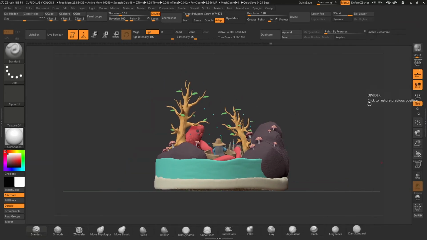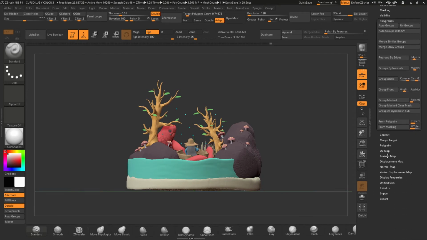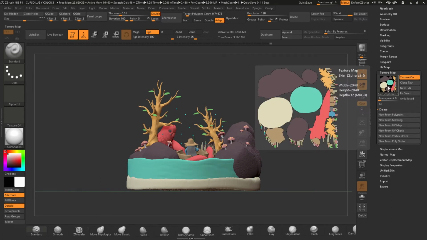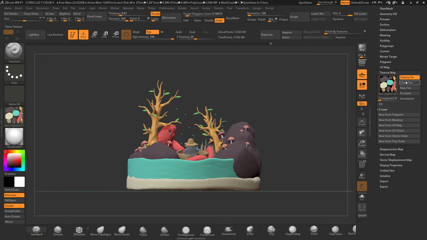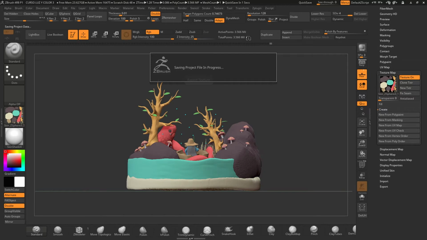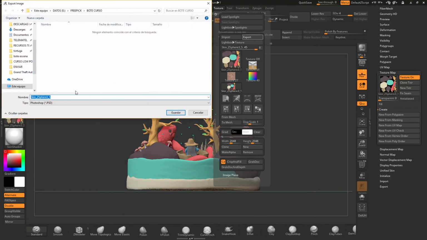Next we go to Texture Map, create New from Polypaint, and we get the texture with the color. This is what we'll clone now. So let's go to Texture, and we can export the texture, for example, in PNG. So write a name and hit save.